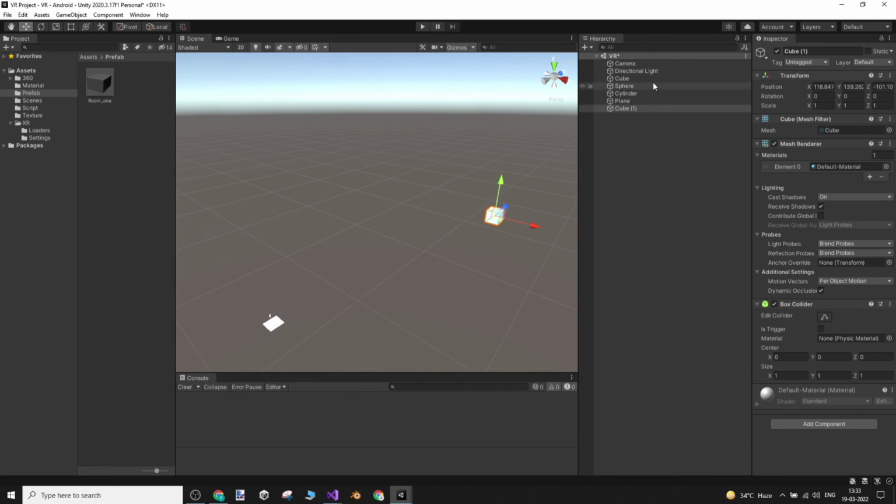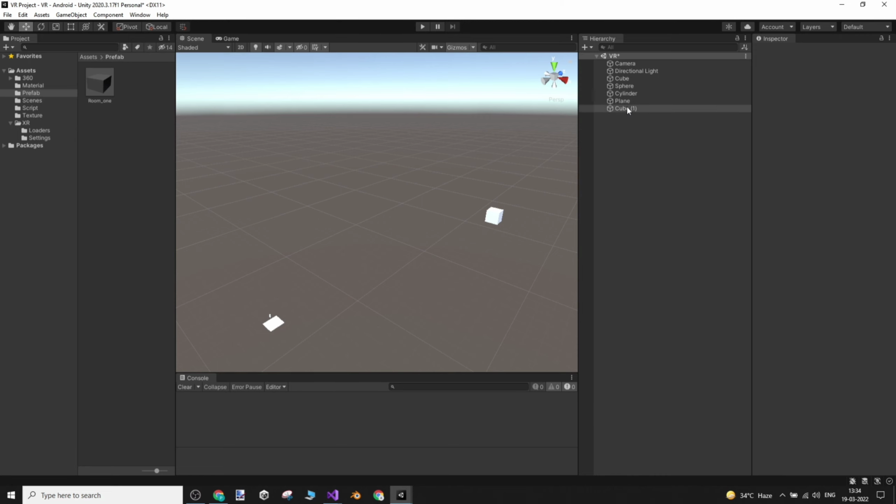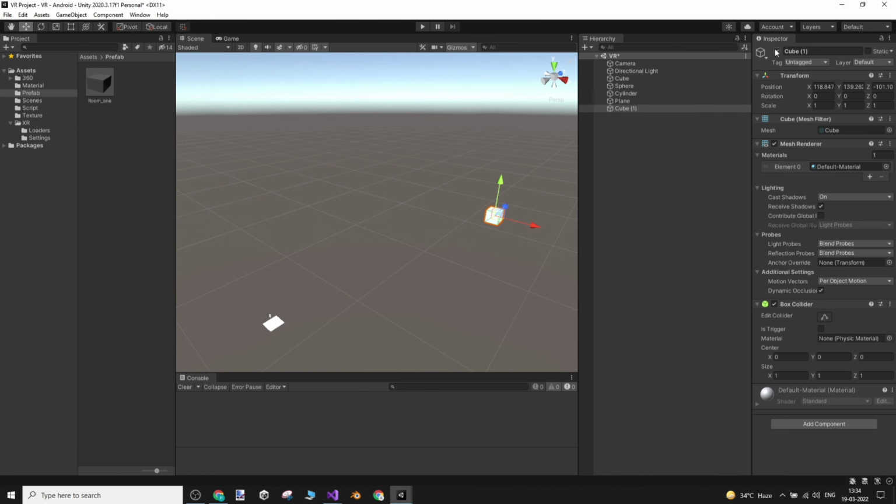Next thing is guys, in the hierarchy, when you click any game object, the next panel is the inspector. Inspector will show you all the properties of a game object. For example, if I click on this cube, how many properties are there? You can see first is transform, then cube, mesh filter, then mesh renderer, and box collider.